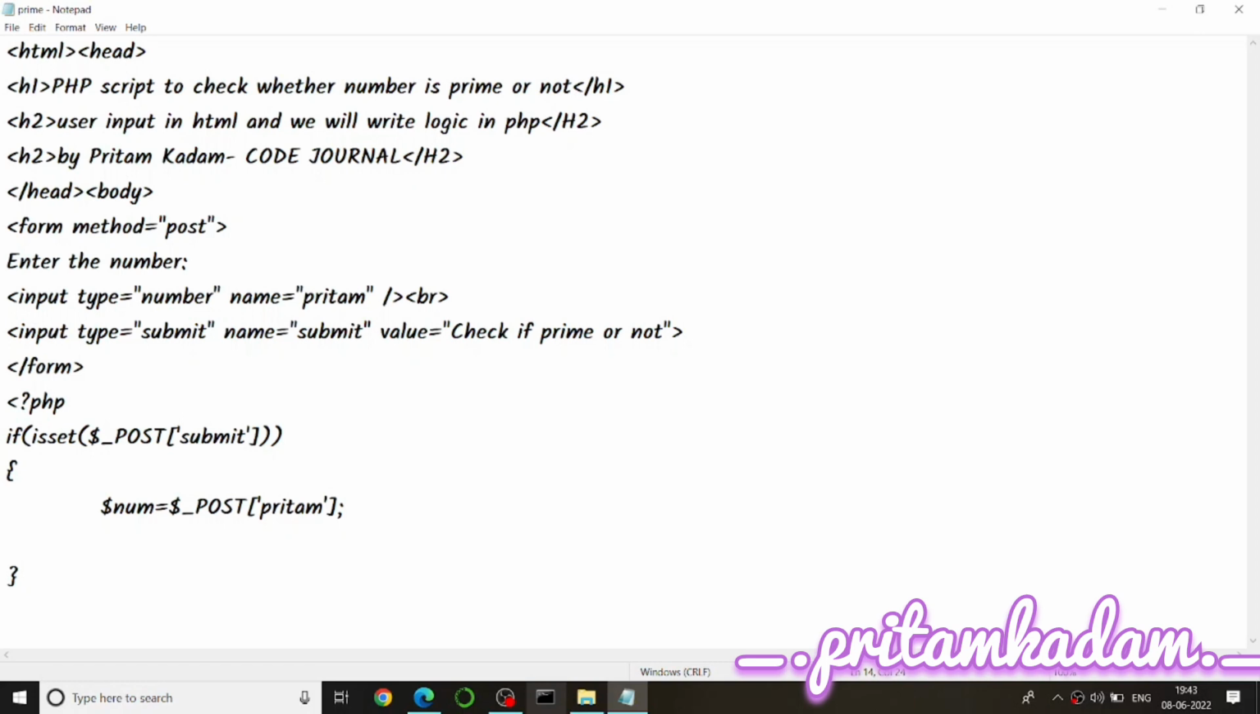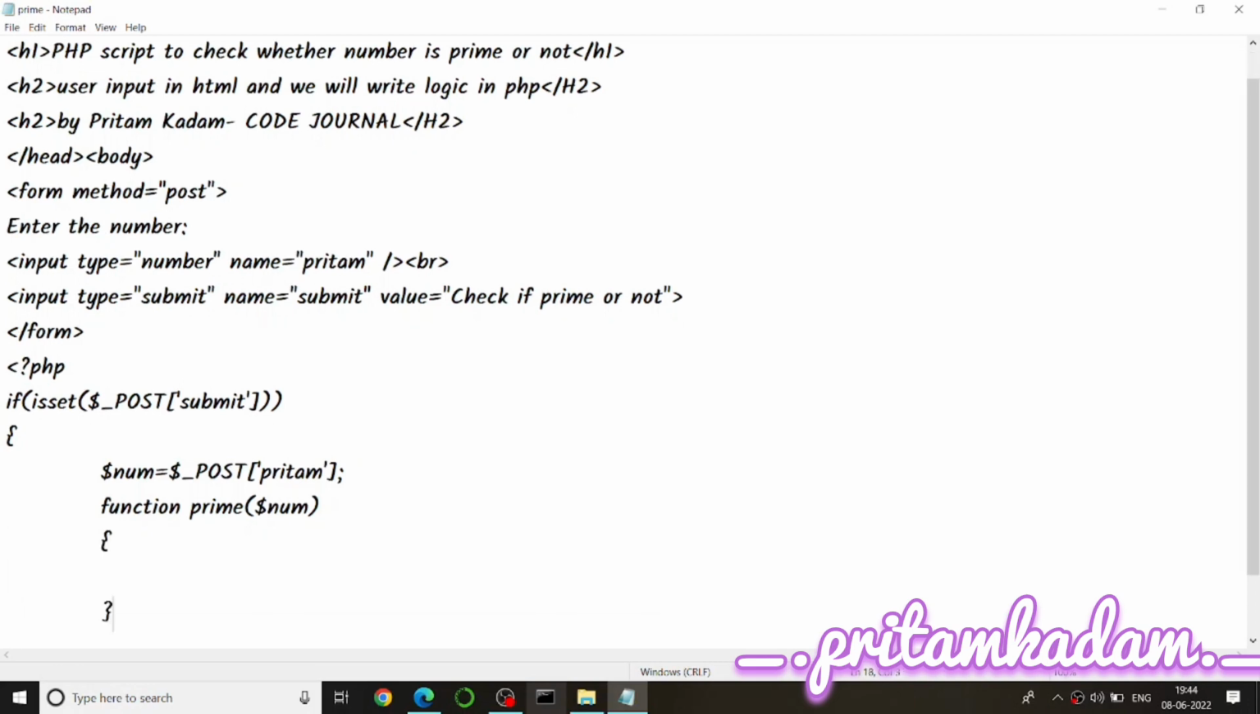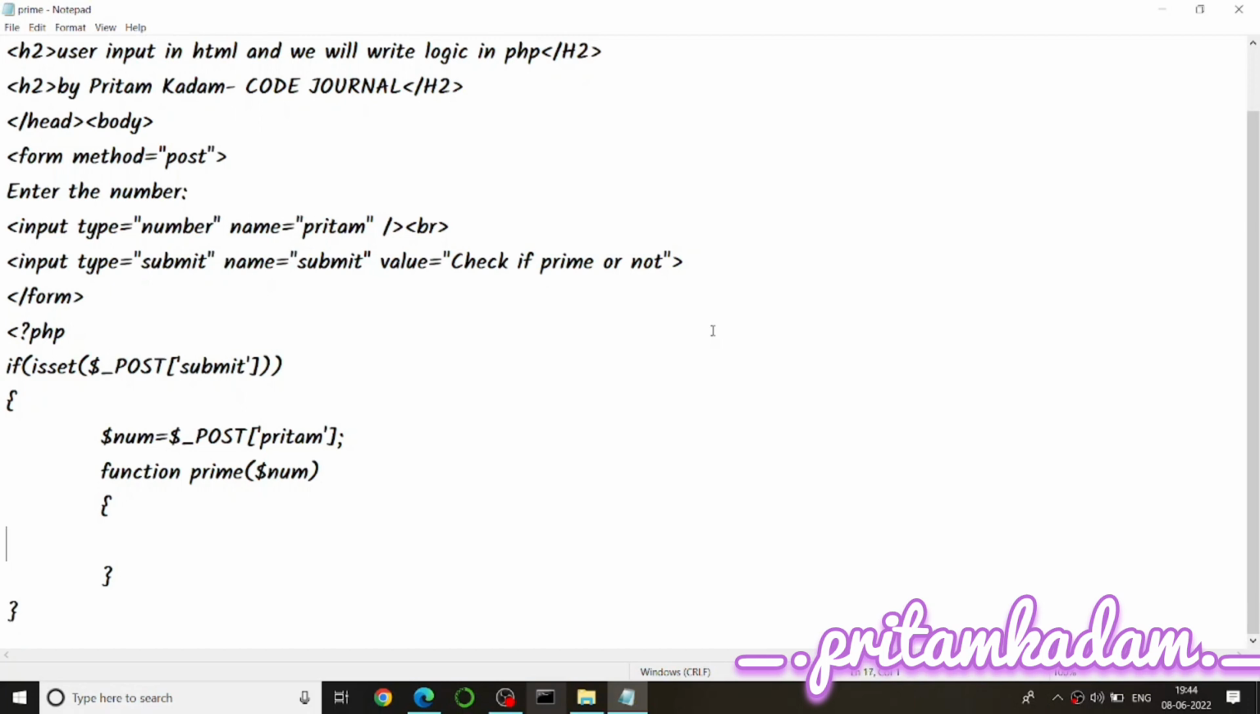So I have declared it as $num equals to $_POST of what we stored from the variable Pritam from the HTML. Okay, now let us write a function named as prime, which will be having parameter as $num, and then we'll have conditions inside this function. So $num as the parameter. Okay. Now if the number is less than or equal to 1, it is already not a prime number. So let me declare another variable for it as flag, which will be having the returned value of this function. So I will just return 0 or 1 from over here. So if number is less than or equal to 1, then this has to return 0, which means it is not a prime number.